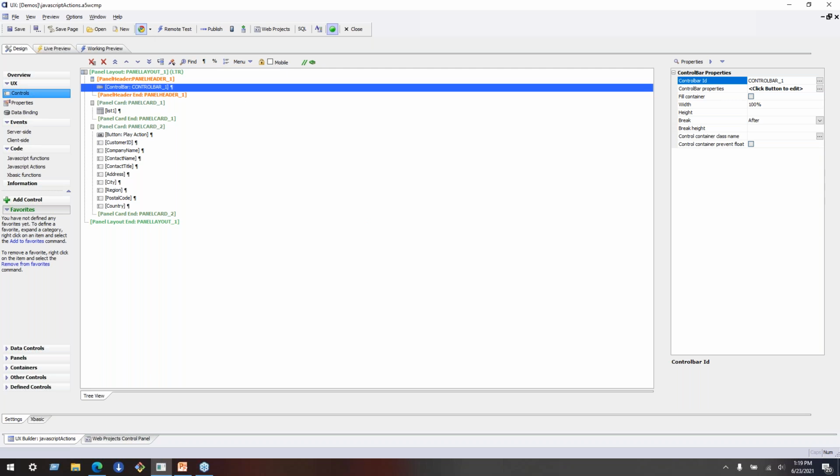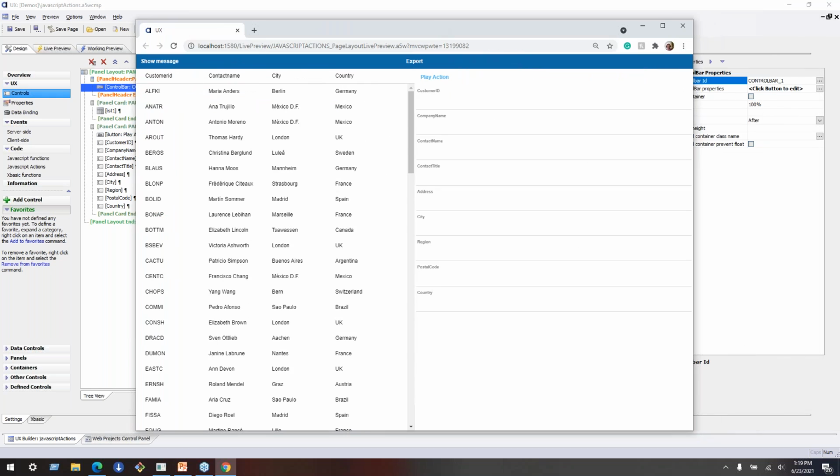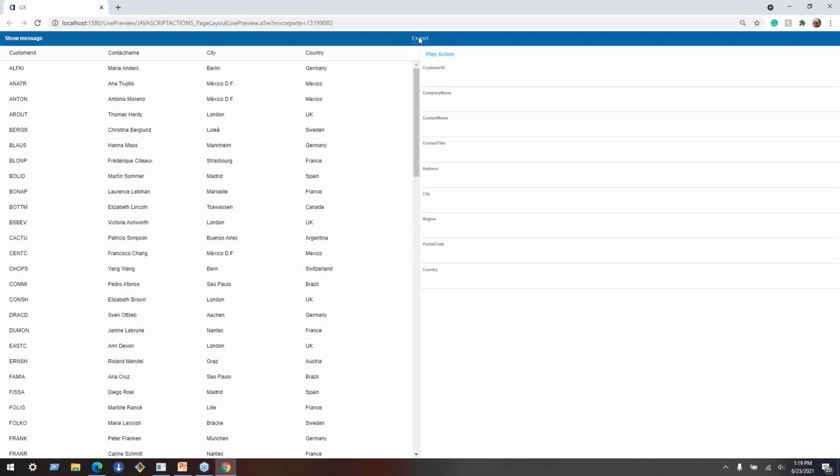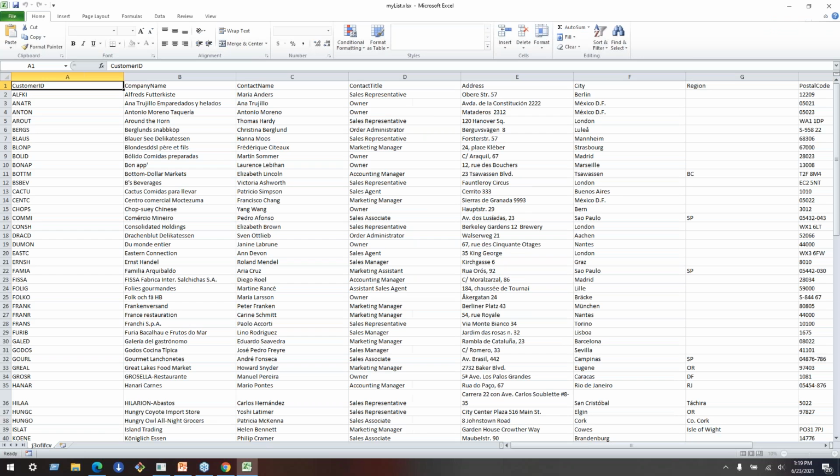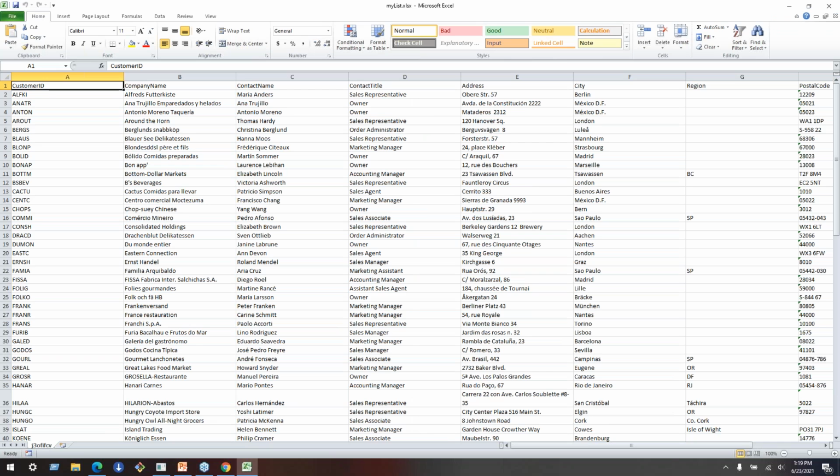Let's launch it in a browser. I might need to run it in Chrome. Here we go. So there we go. When I click export, there's my list. If we open this up in Excel, there's all the data that was exported.